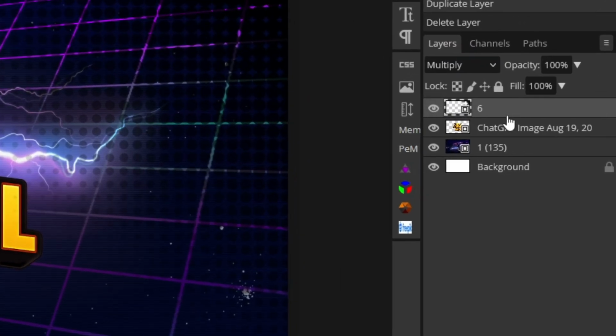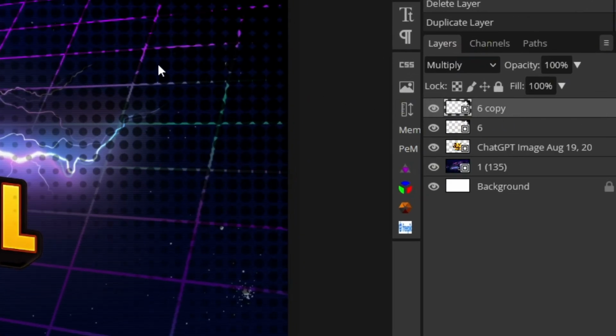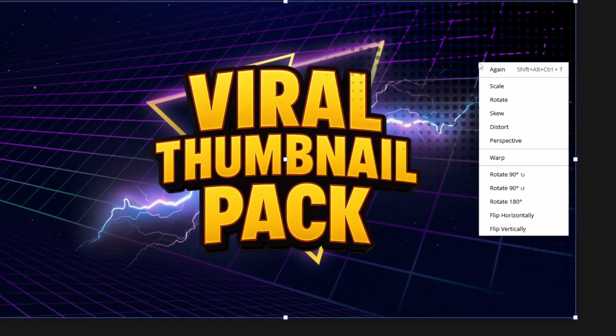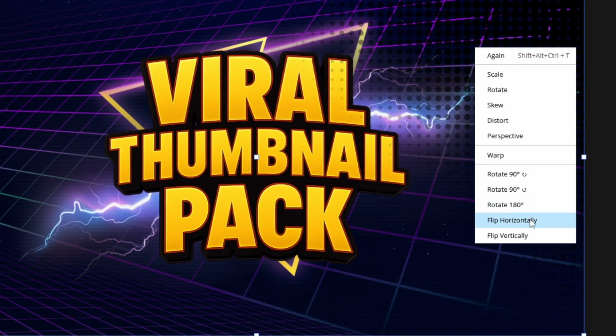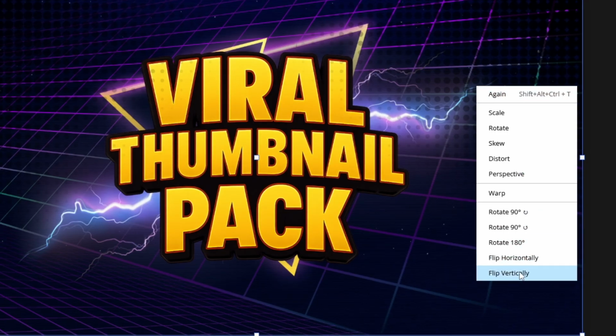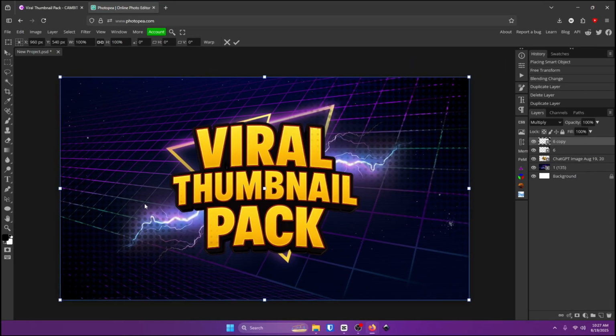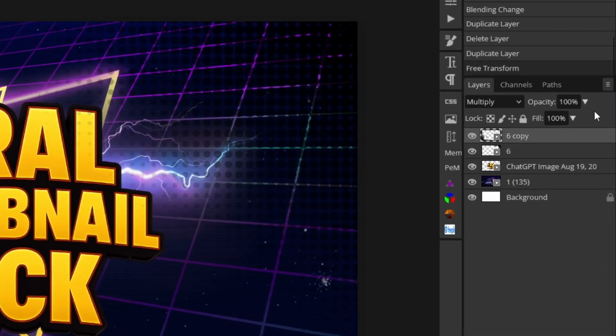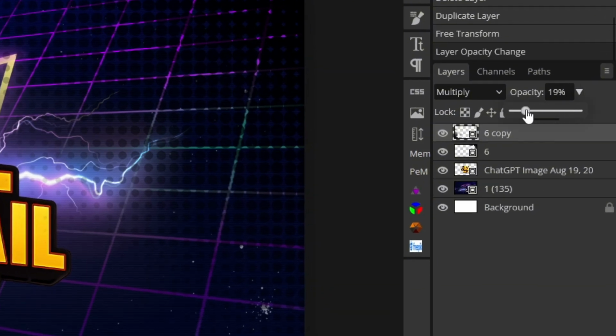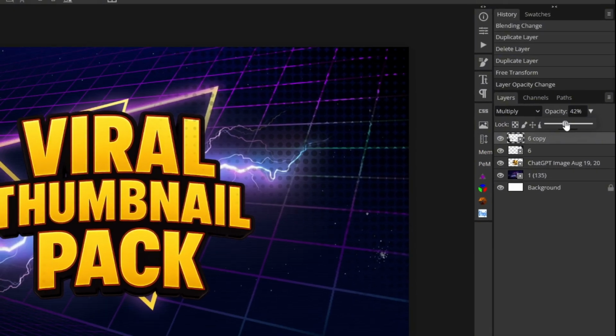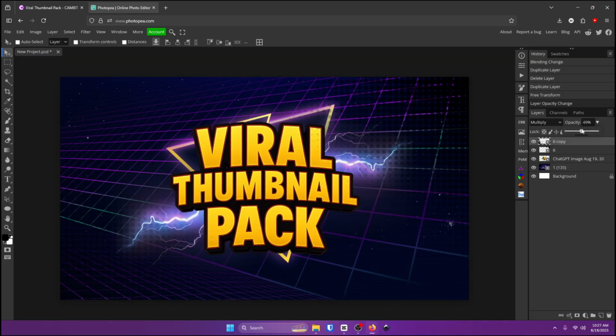Now hit Ctrl J to duplicate the halftones. Hit Ctrl Alt T to free transform it. Right click and flip horizontally and flip vertically. So now it'll be at the bottom left. From here we can turn the opacity down on it just a little bit to about 50%, and we'll do that on both of them. It's just a subtle little effect, but I like it.